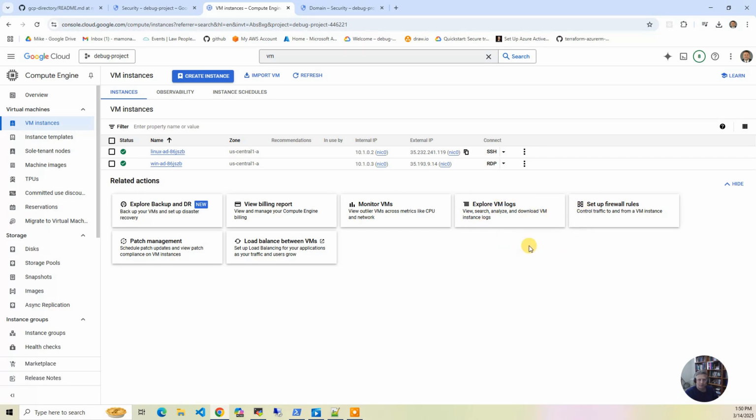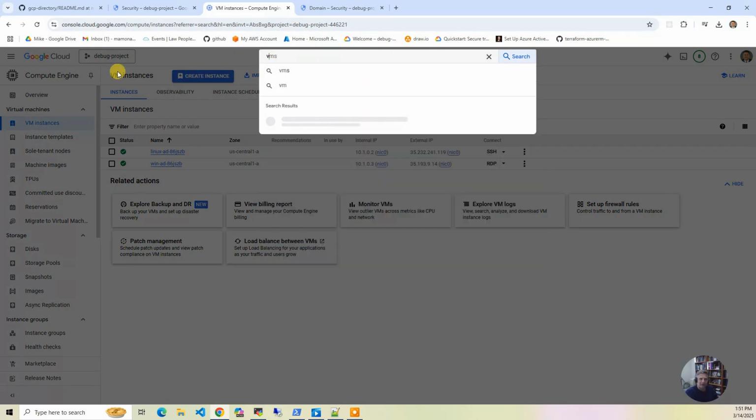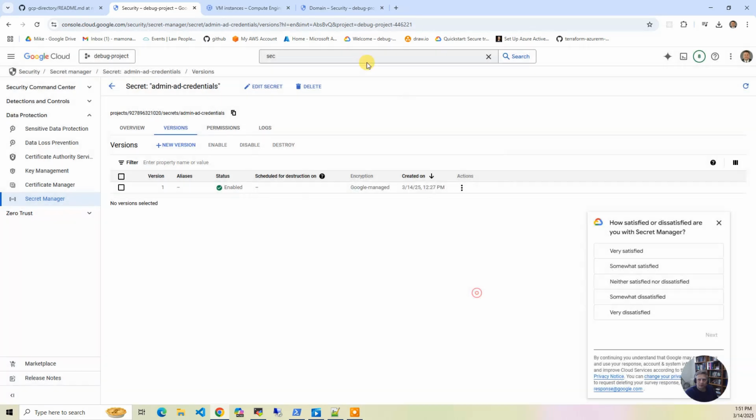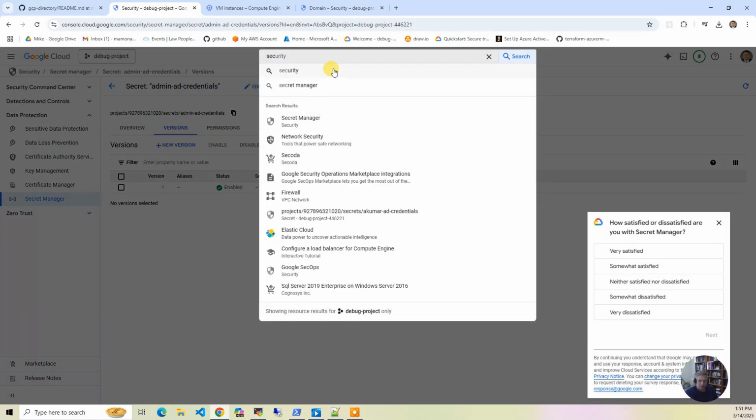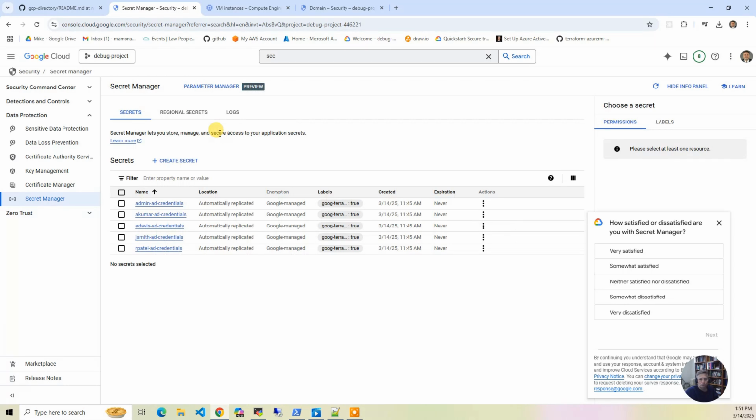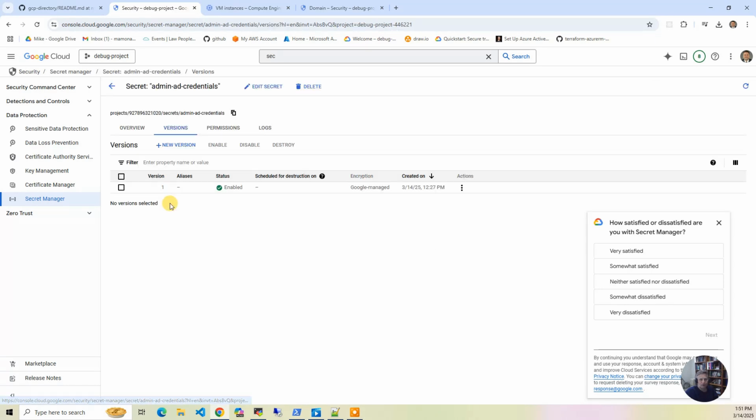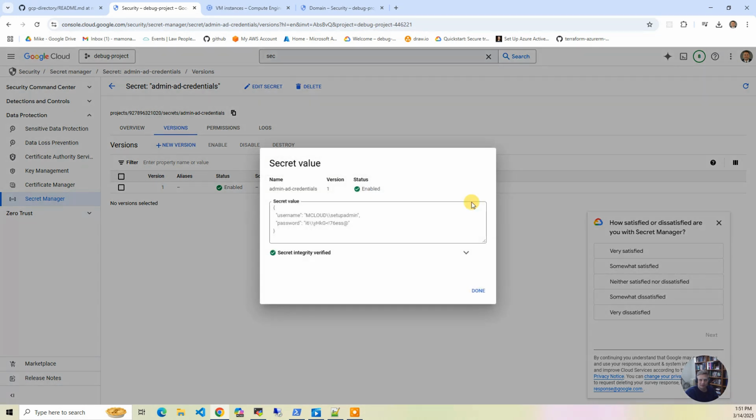So let me talk about the Secrets Manager. I have it up here. At the top you would type Secrets Manager, and then you'd get it. And so the first admin credentials are the join credentials. If I view the secret, you'll see it gives you the credentials. And same thing with all the 4 user accounts that we create inside Active Directory.